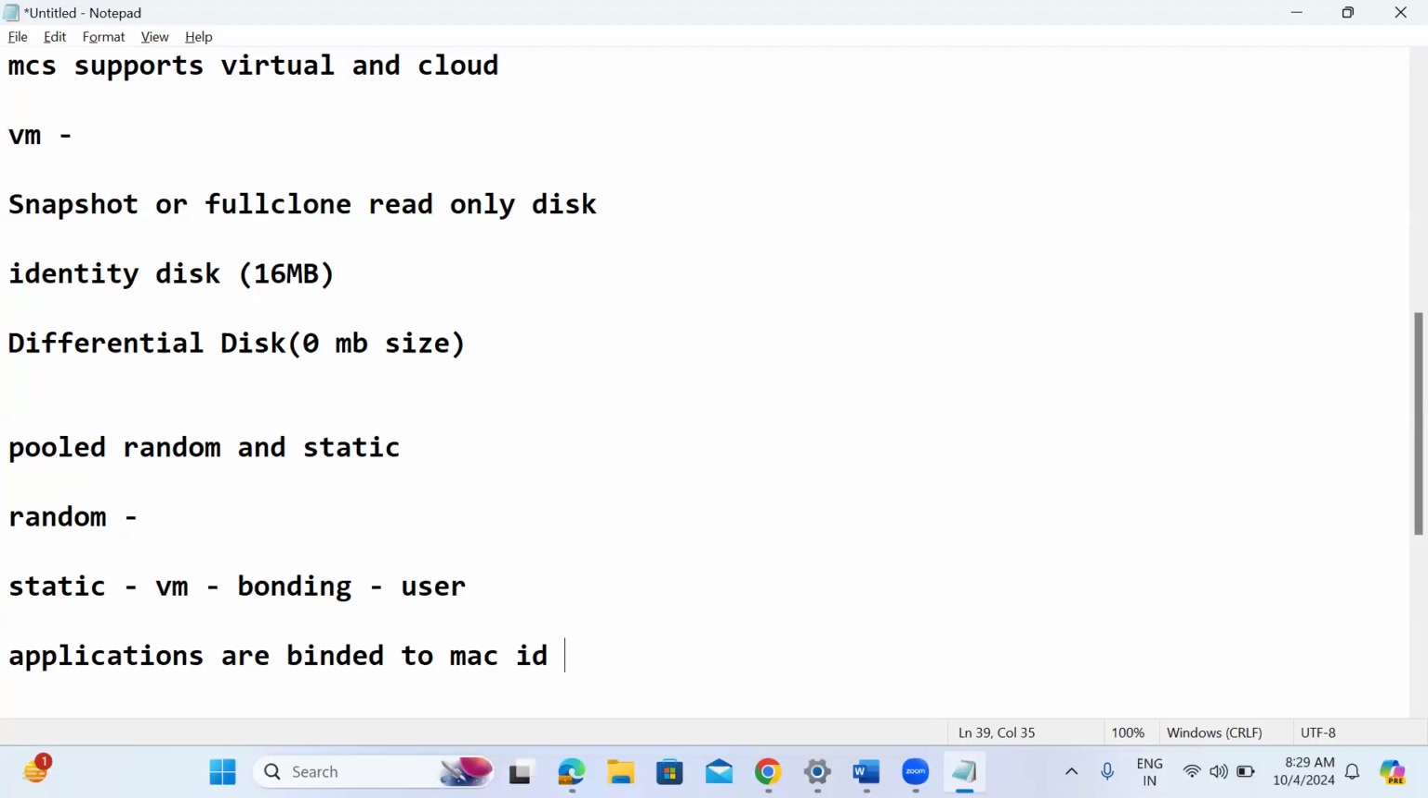So the use case for static is when my applications are bound to MAC IDs or some other bindings, and they will open only on that machine. Some restrictions may be there. Say you have a bank manager, and I restrict that application to open only from the bank manager's system. I don't authenticate from anywhere else. If you have this kind of use case, then we need to go for pooled static. Otherwise, we can go for pooled random itself.